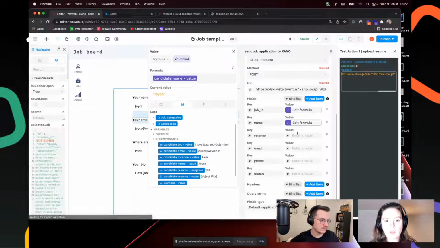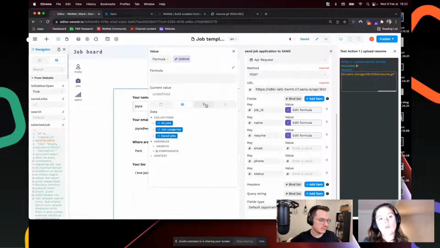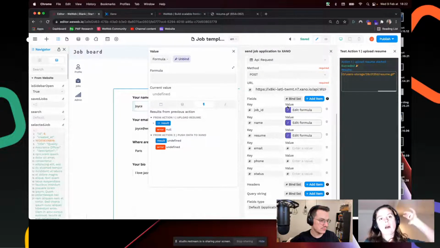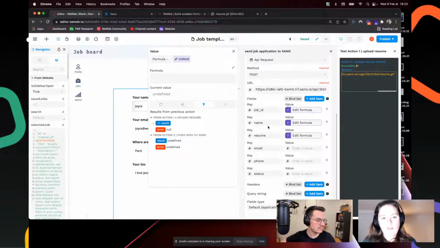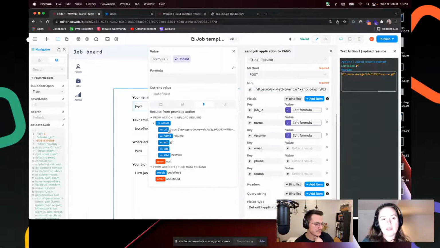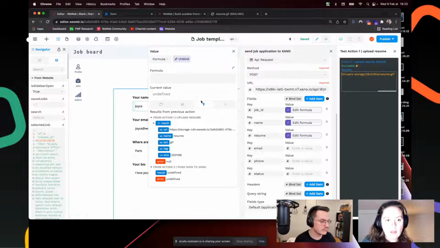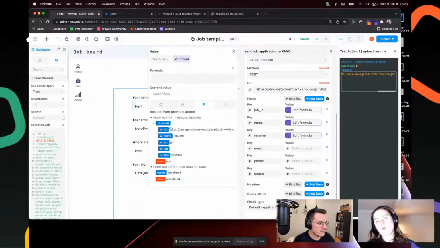So candidate name, and then the resume. Another new feature in WeWeb that gets really cool is to bind it to a previous action. When we start the workflow, when the user first hits the submit button, we didn't have a value for this. The resume did not exist. But now after action 1, it exists at this URL. Here you see we now have an icon for workflow, and that allows you to get the result from a previous action in your workflow. That's incredibly powerful. I am so happy about this feature, so hopefully you enjoy it too.